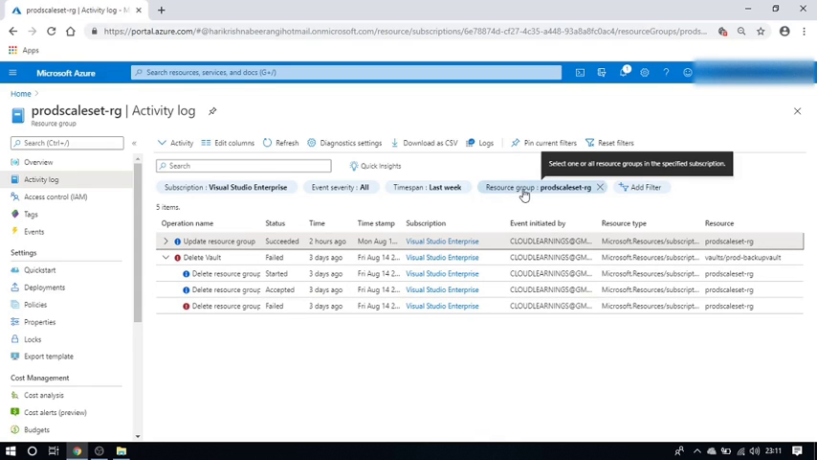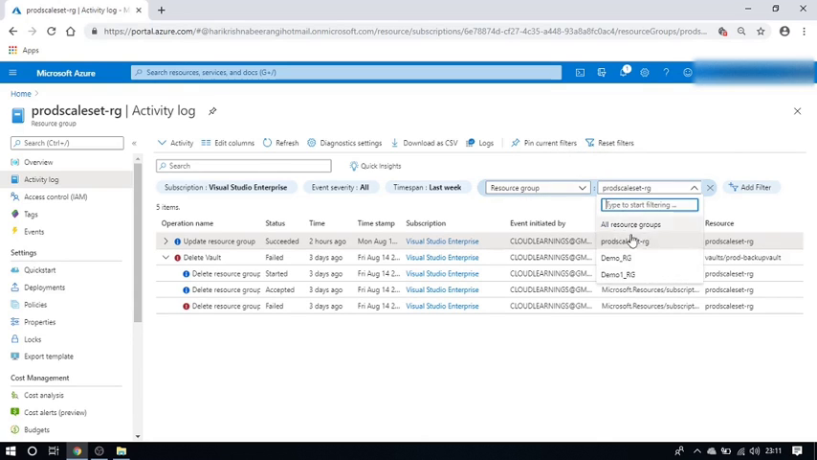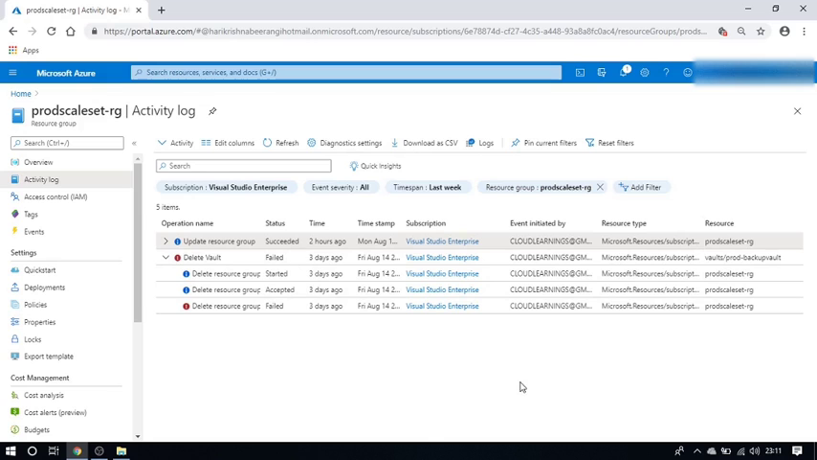So you can filter multiple resource groups as well here. If you want to look for multiple resource groups, or all resource groups, or only a specific resource group, you can choose one resource group and then proceed with your filters. And let's say I don't want to get these events based on the event severity. I don't want to get the activity logs based on the time span.